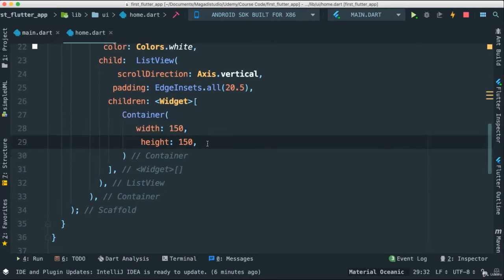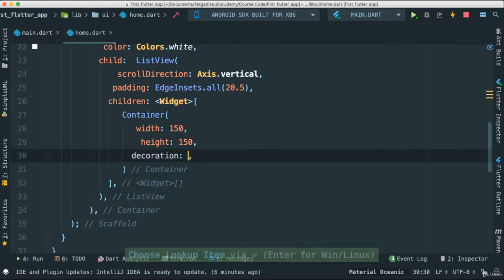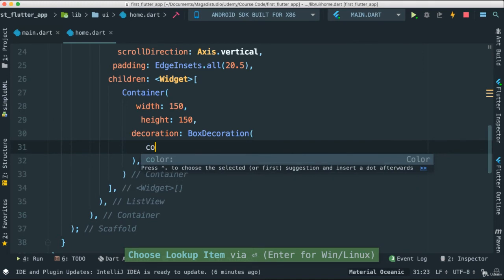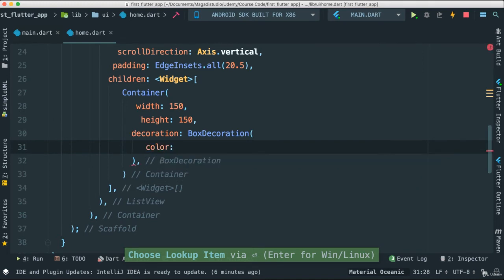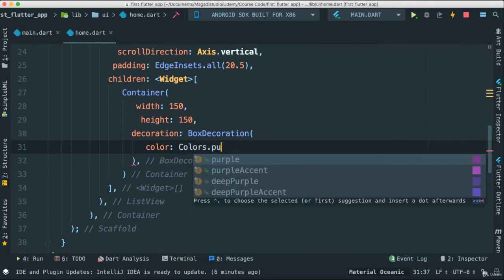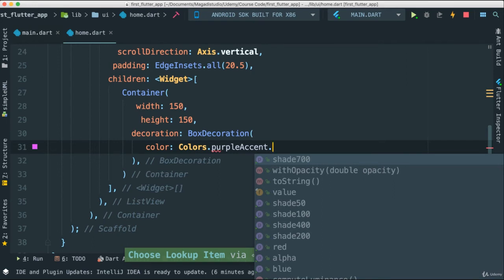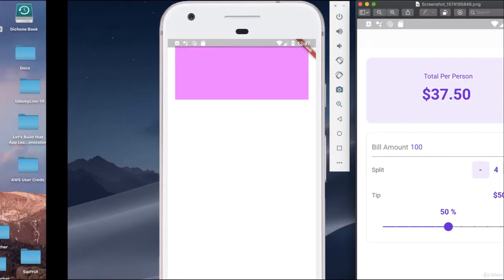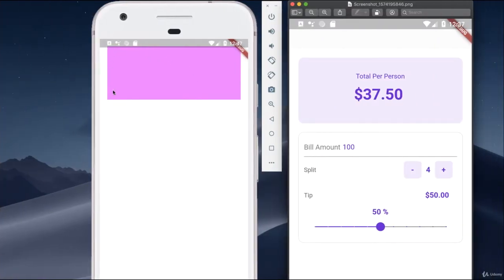All right. And let's decorate it. So it's a decoration. I'm going to put a box decoration. And for color, I'm going to go ahead and say colors, purple, accent like this. And shade, let's say shade about 400. Maybe it's too much, 100. Okay, let's save this. If you go back, you can see now there is our card there. Of course, it's not up to par, but we'll get there.